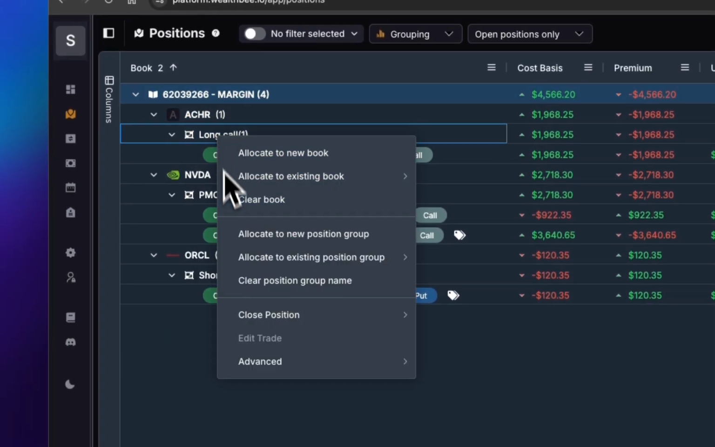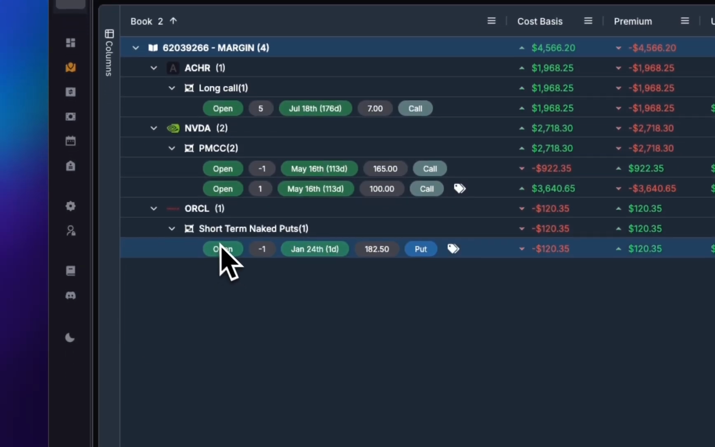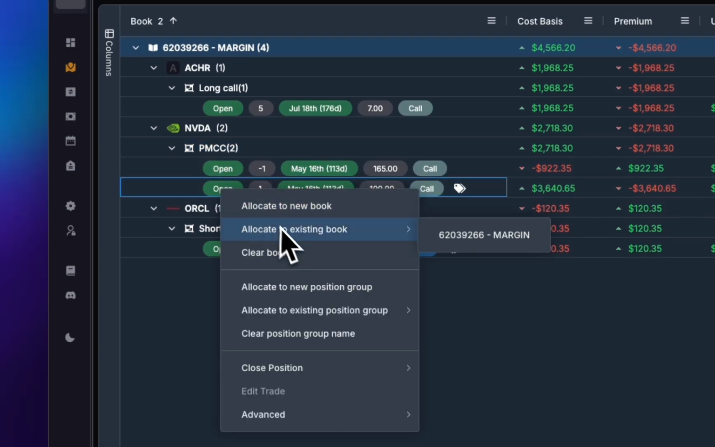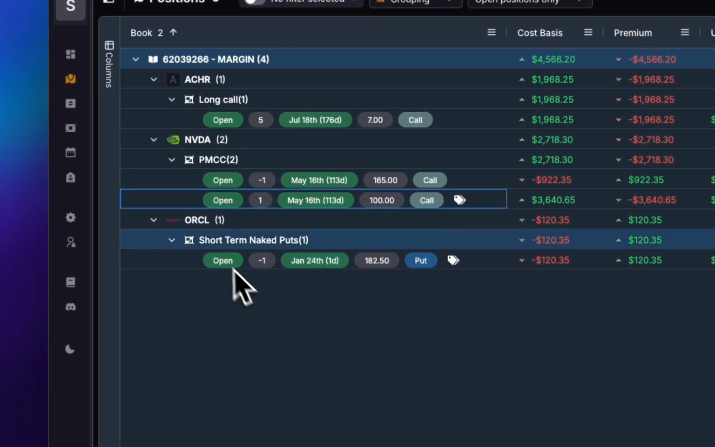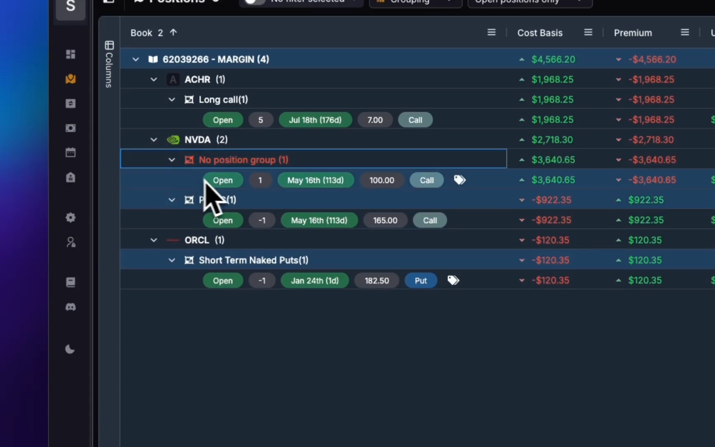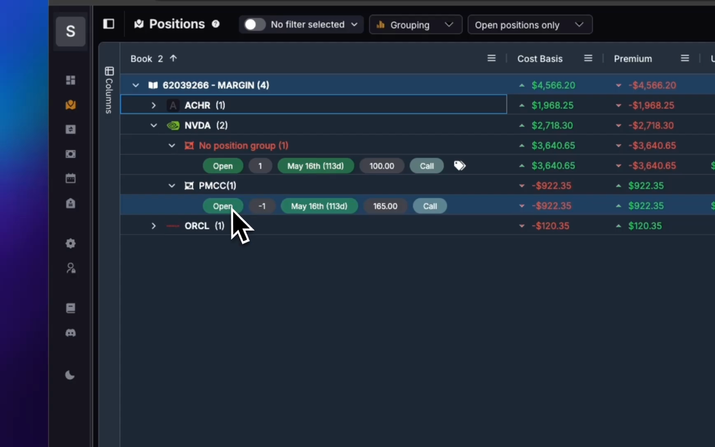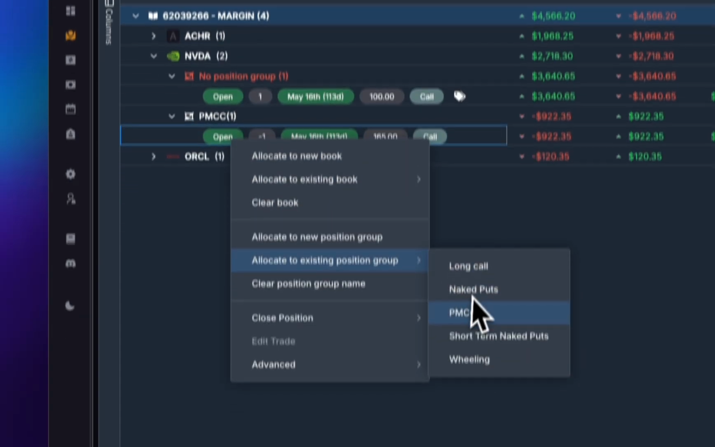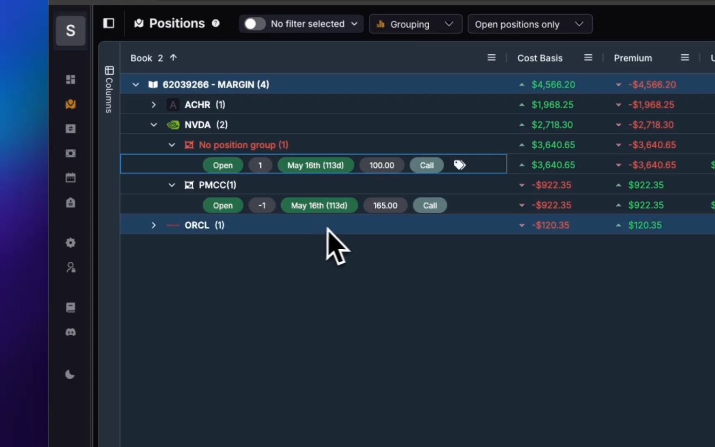You can also select any of these groups and you can allocate them to a position group, or if you wanted to, you can do it a different way. So with this poor man's covered call, what I'll do is I'll just allocate this to a new group. In fact, I'll clear it, and you'll see that I now have a no position group within NVIDIA. I'll just close the other ones. You can either right click and assign it to that group, you can go to the transactions page, or you can just click and drag it into the other group to group it easily.